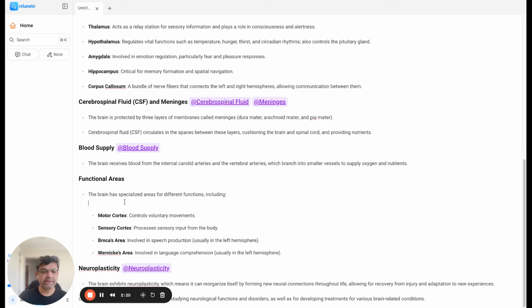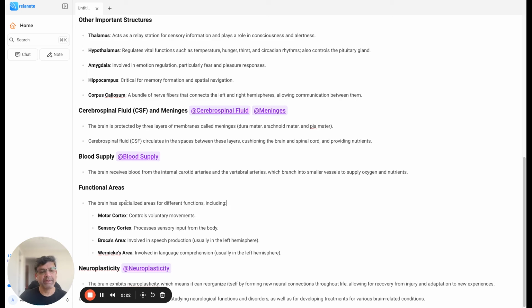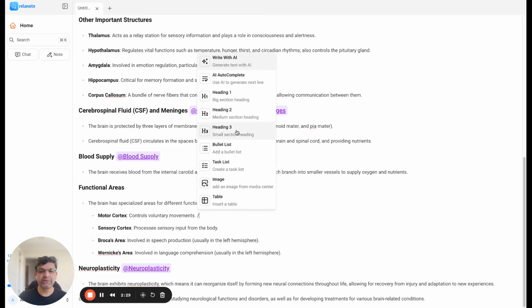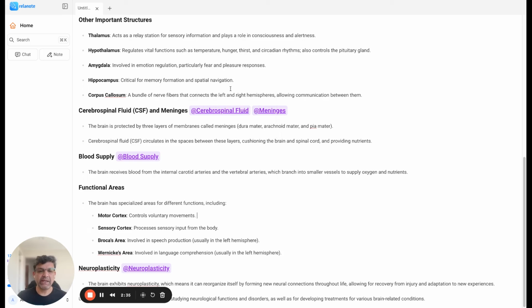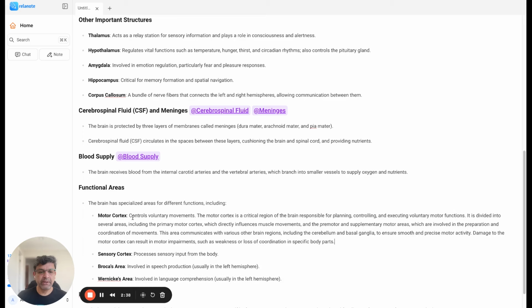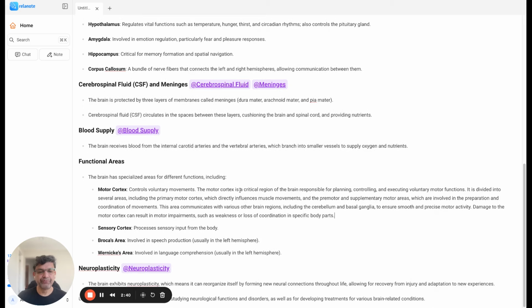and we can enhance the subtopics that we don't want to create separate notes for using the autocomplete. So you just right click again, forward slash, and you select the AI autocomplete, and it'll get you more information on this topic, motor cortex, and this part of the text was created using autocomplete. Let me do it for a couple more.